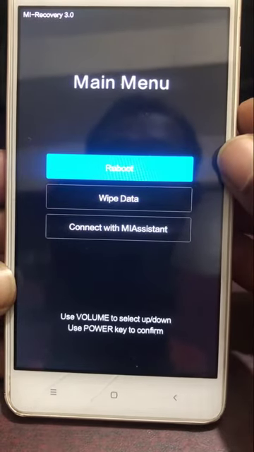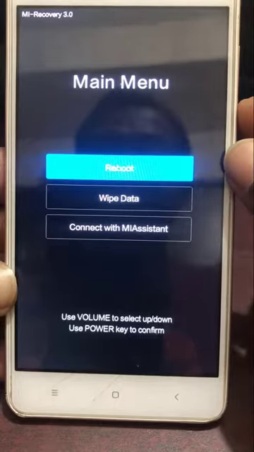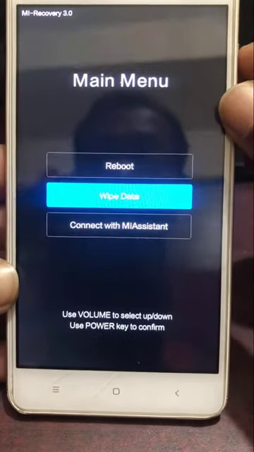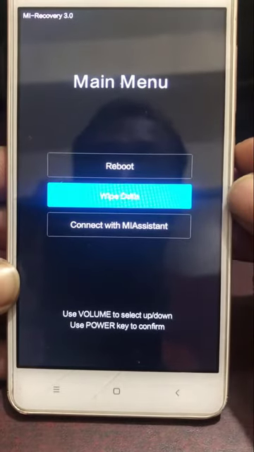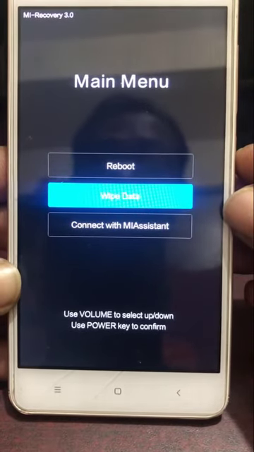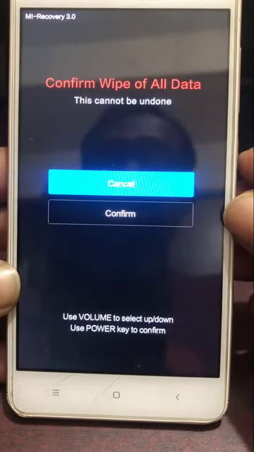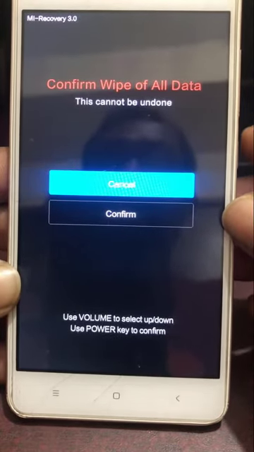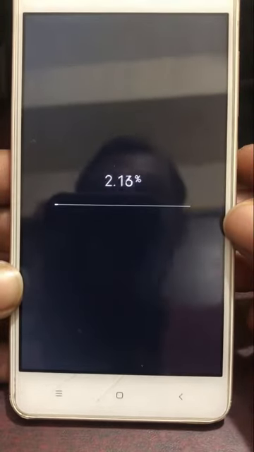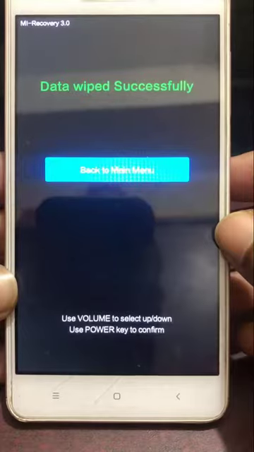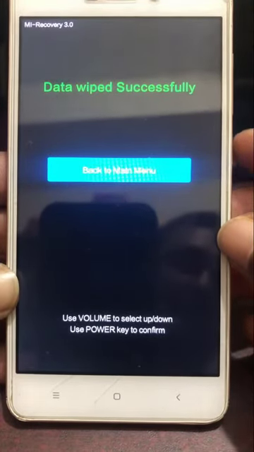We will select wipe data with the volume up and down buttons. Select the wipe button. Press power to confirm. Wipe all data. Select confirm. Now the data is being wiped. Data wiped successfully. Now back to the main menu.